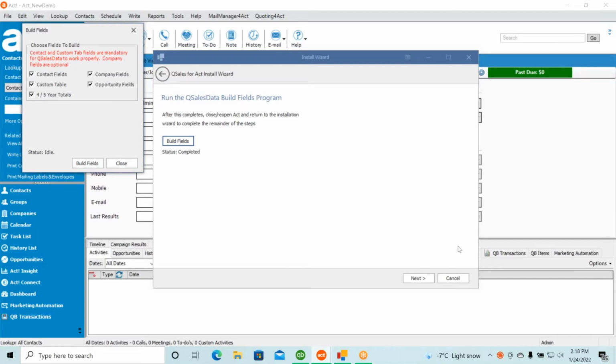The contact fields, those are mostly going to be within the QB data tab. Okay, the company fields, opportunity fields, the custom table fields, all of these things should be absolutely required, the top 4. The last one, 4 to 5 year totals, I'm going to show you that later within the QB data tab, but we recommend that because it's the default settings. If your business hasn't been around for 5 years, I understand, but hopefully it will be around in the future, in 4 to 5 years, and you'll want that visibility, and you're not going to want to wipe out your data just to recreate support for that.